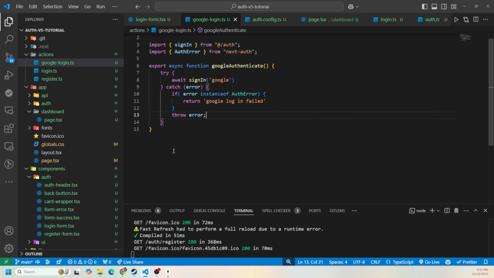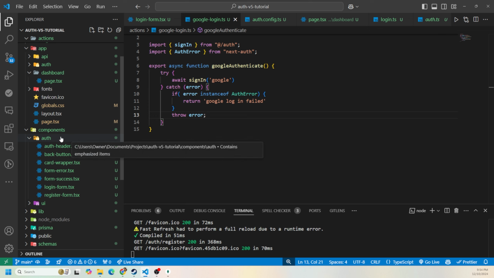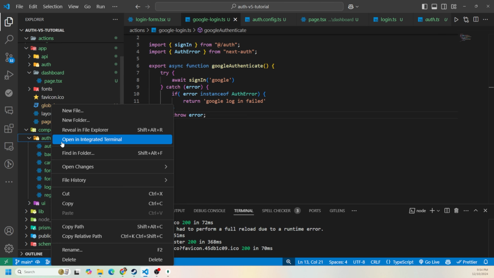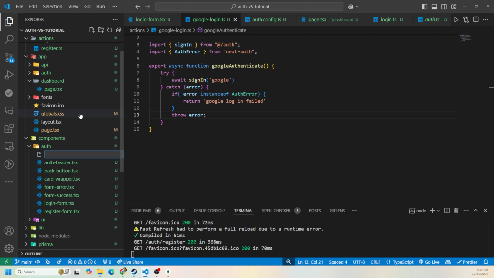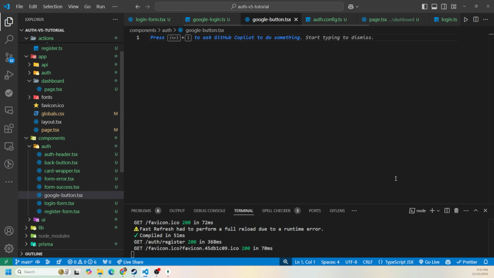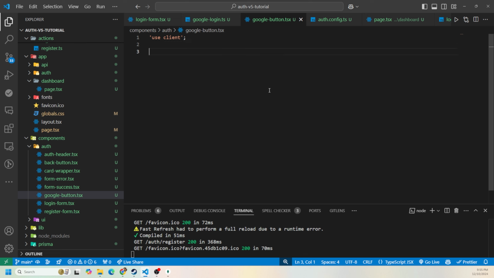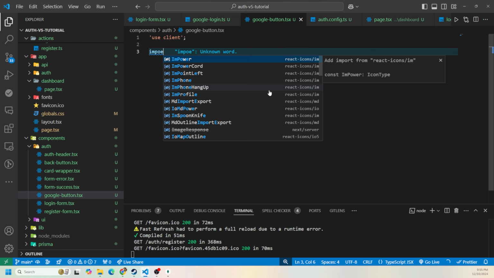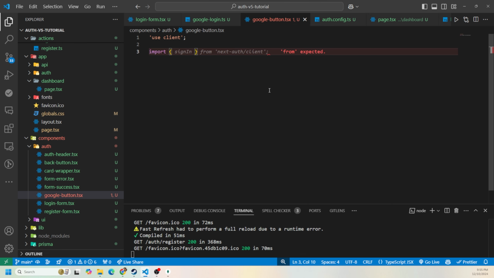Okay, so we have created the action, and this is going to be called when we click the Google login button. So next, let's create the login button. So inside of the components in the auth folder, we are going to create a new file called google-button.tsx. And what we are going to do here is this is going to be a use client. And what we are going to do is we're going to import the action we just created. So we called it Google authenticate. So we're going to authenticate with Google.